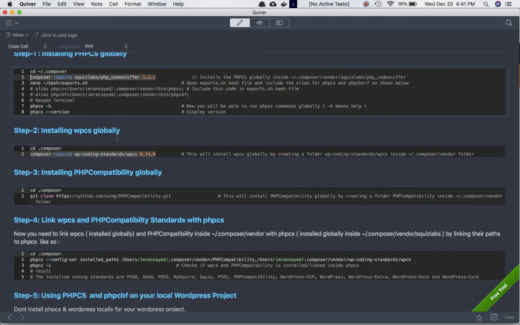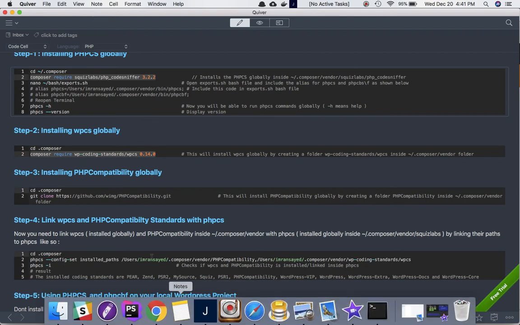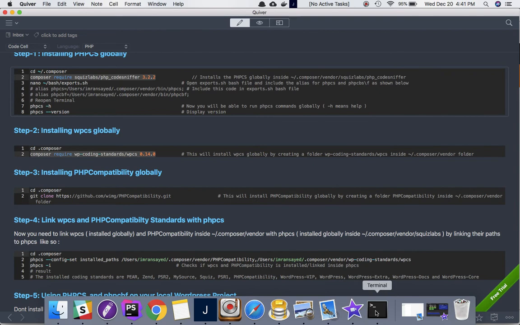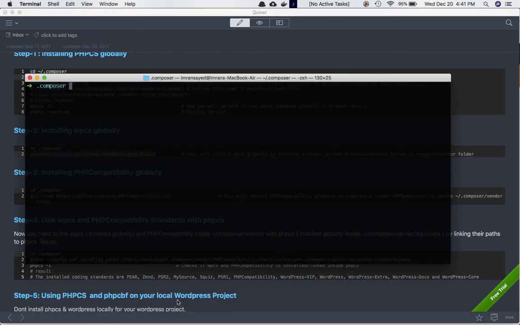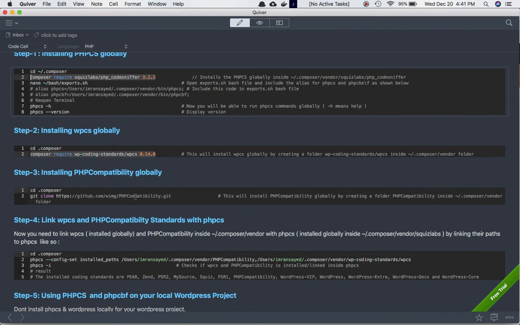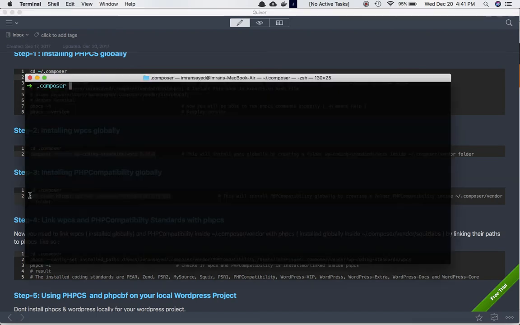Now after installing the WPCS, you need to install the PHP compatibility globally. Okay, so for that again you need to go into the Composer directory, and then you need to use git clone https://github.com/wimg/phpcompatibility.git. Okay, so just clone that.